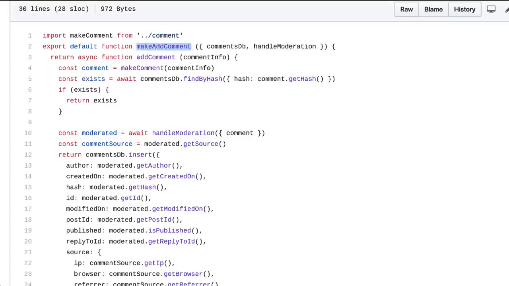So our make add comment factory returns an add comment function that receives some data which constitutes comment info. And we use the comment info to make a comment entity. And so in here, this is where all of the business rules and knowledge and information about what makes a valid comment will come into play. And so if anything is invalid in this comment info, we'll find out right away here.